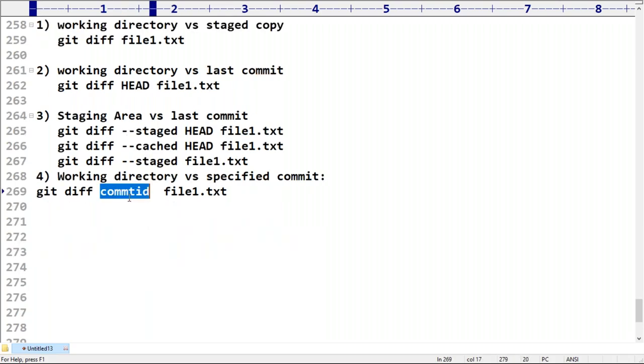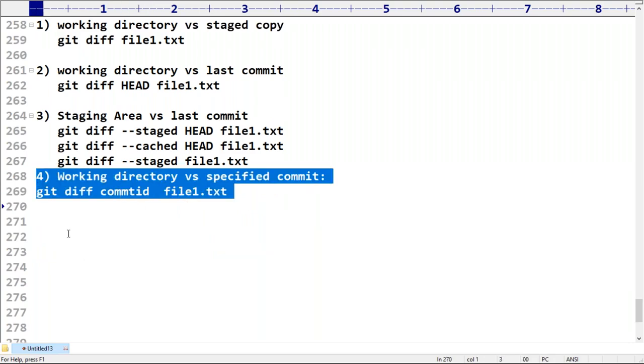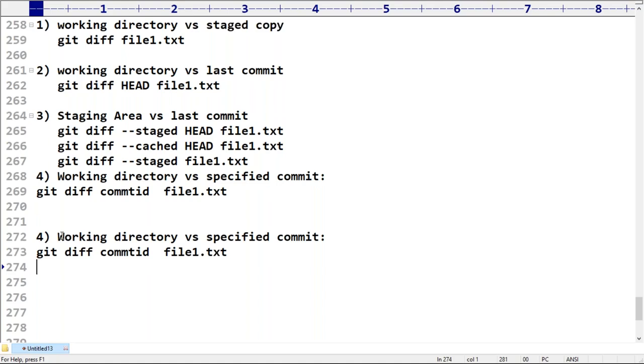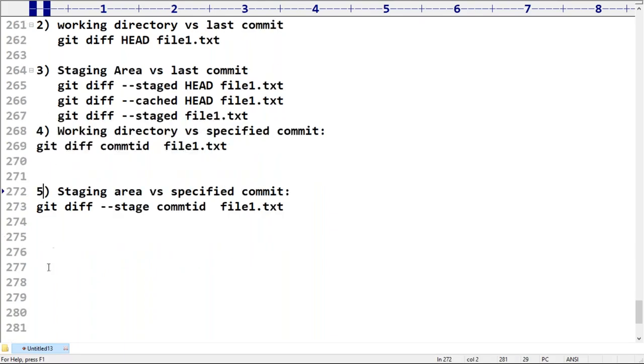Working directory versus specific commit, you have to specify. Like next, staged copy versus a specific commit. Okay, staging area versus specific commit. The only difference is that we require to use --staged. That's all. --staged we require to use, right?